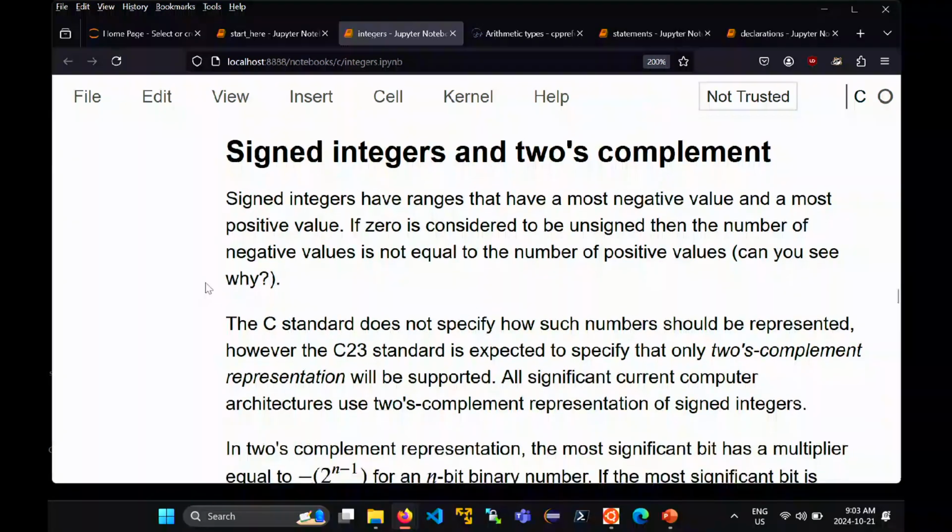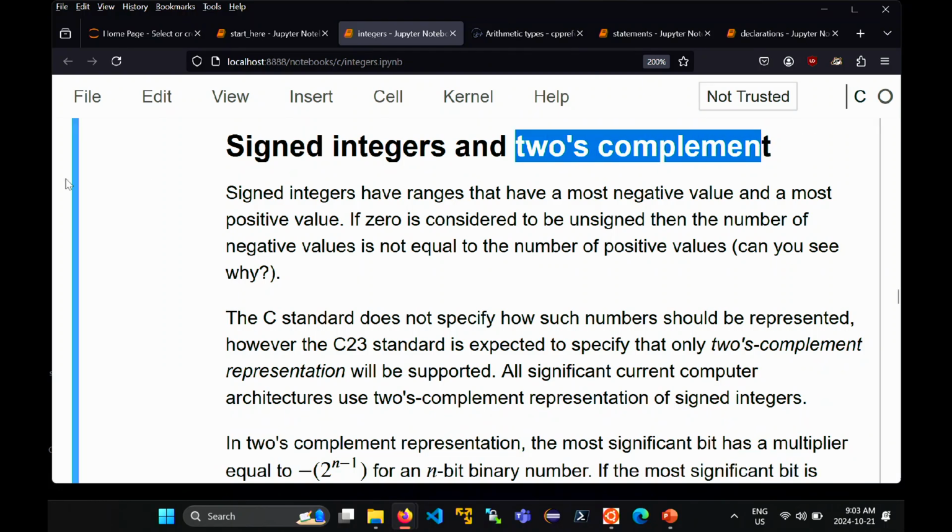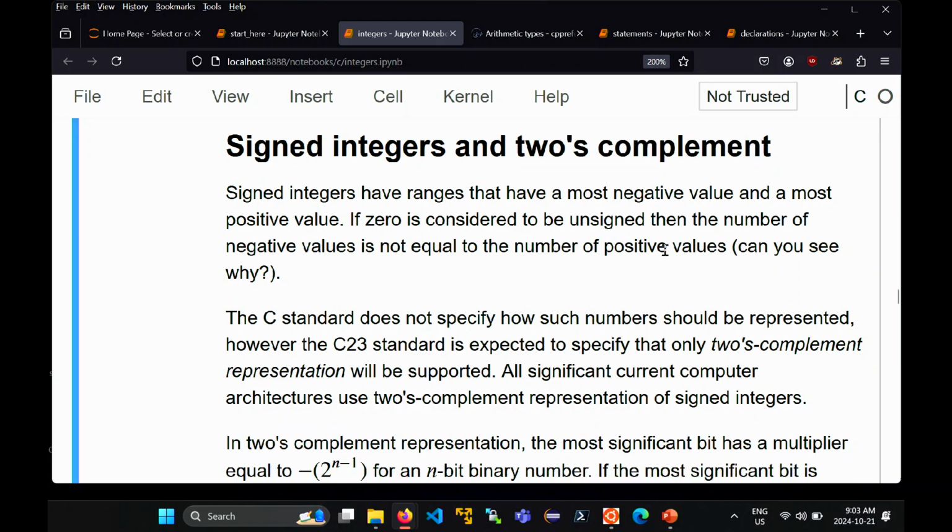So how are the signed binary numbers represented on a modern computer? Your signed integer numbers are represented in what's called 2's complement. Signed integers have ranges that have a most negative value and a most positive value. If 0 is considered to be unsigned, then the number of negative values is not equal to the number of positive values. This turns out to be important later on.